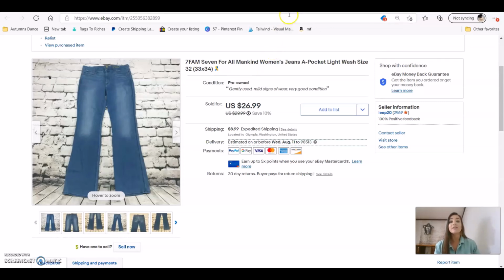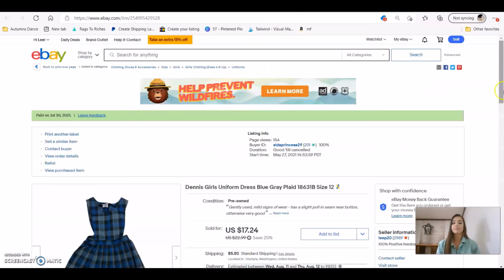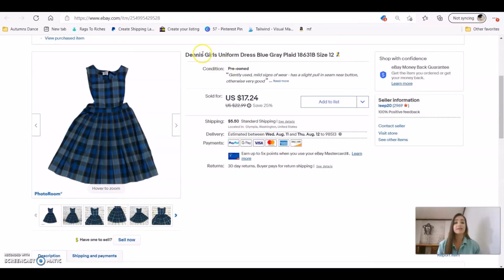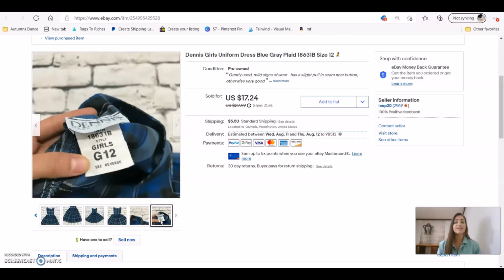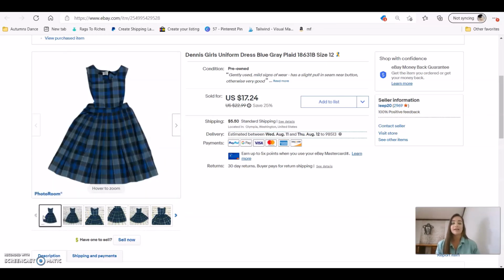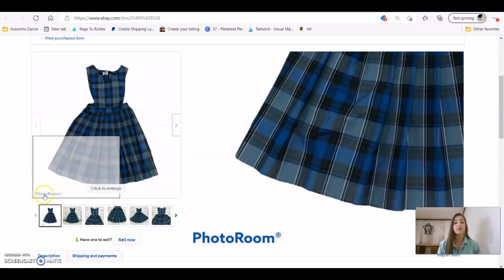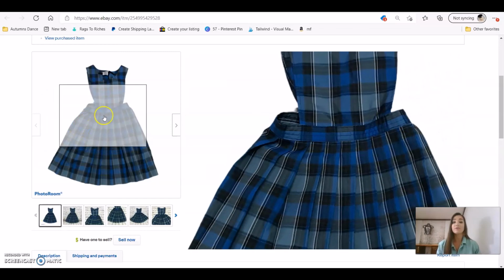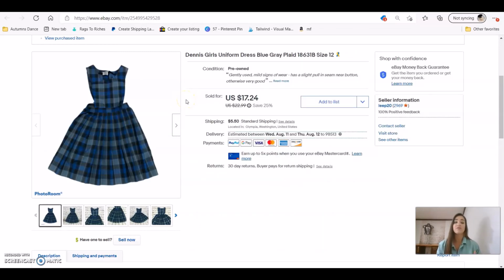So, all right. And then the last item that I have for you here is a girl's uniform dress. And this is by a brand that's called Dennis. Let me see if I have the tag picture. You can kind of get an idea of what the tag looks like there. For some reason, this brand sells really well. I've done a little bit of research on it, and it is what is worn by a lot of the Catholic schools. Each school has their own specific print. I didn't know this till I started reselling these. And so if you go to a certain school, you have to get that certain print.